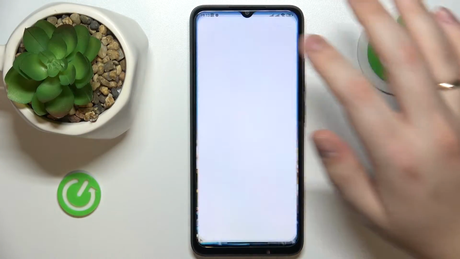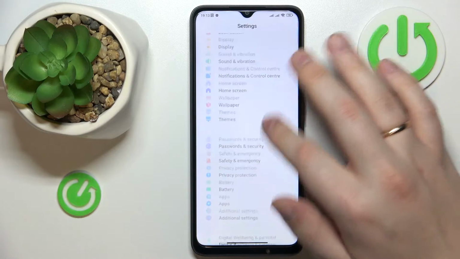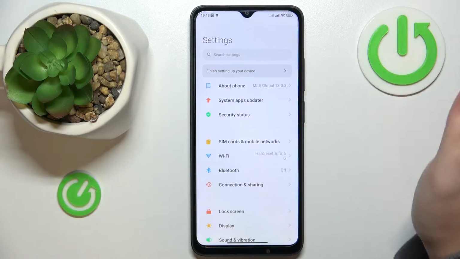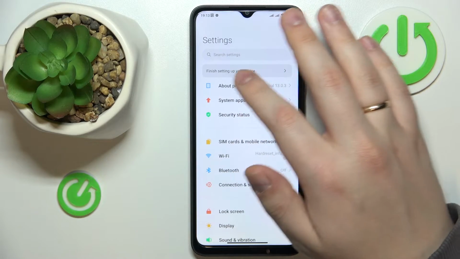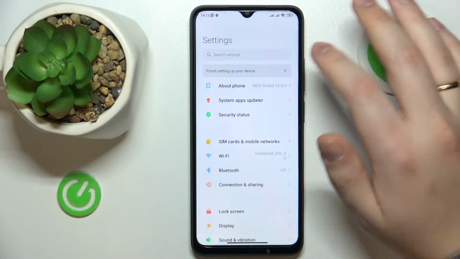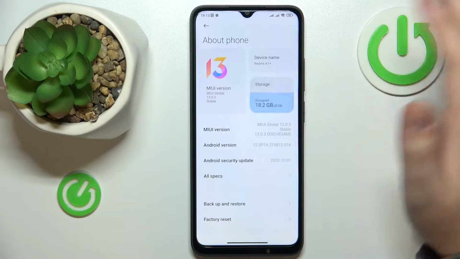So to start, you will need to launch settings, then enter the about phone category. That's usually the first one that you'll find over here. Then tap at the storage rectangle over here.